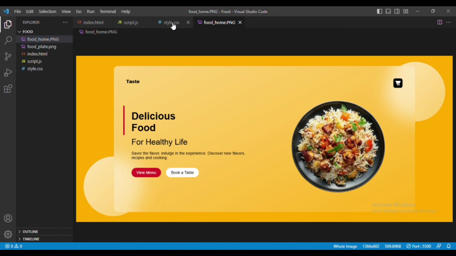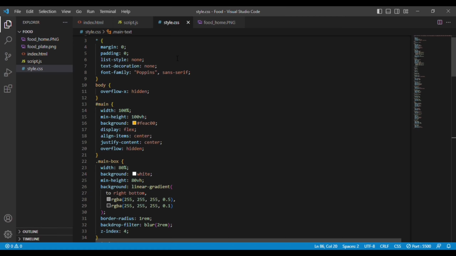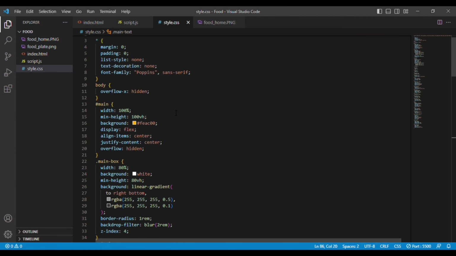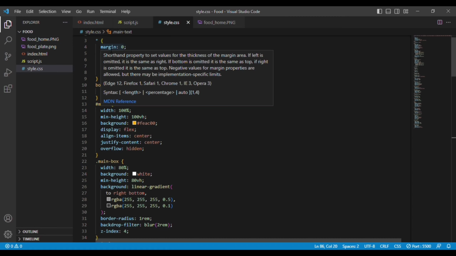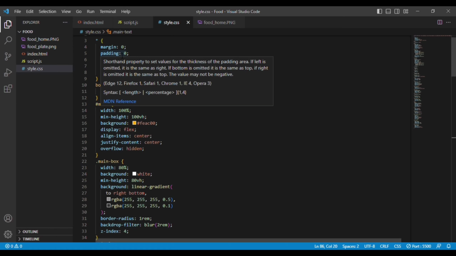You can see first we import the Google API, that is the font family Poppins, by using this URL link. We have copied it from Google Fonts. You can search in Google. Then we have the default values, that is margin 0. It is a shorthand property to set values for the thickness of a margin area. So next padding, then we have the padding as 0.